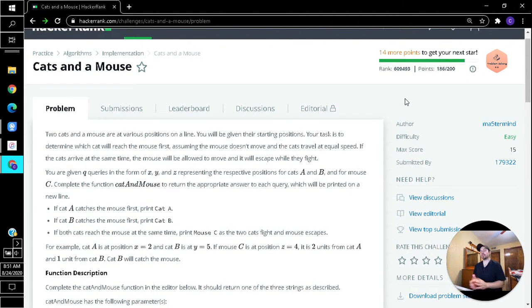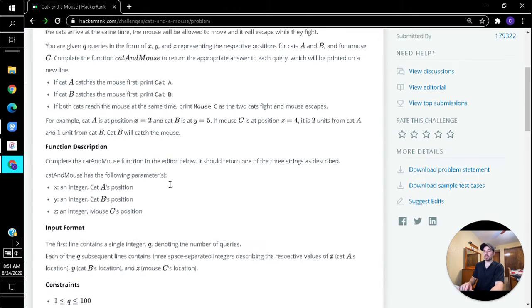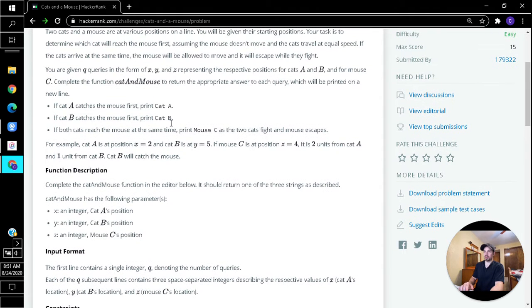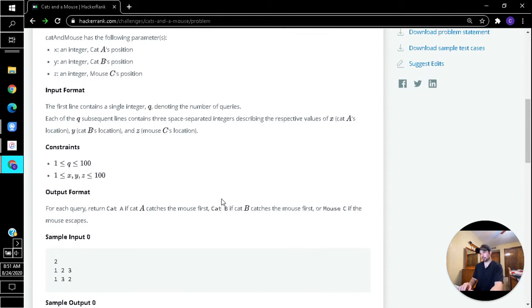So essentially, it's a Tom and Jerry cat and mouse problem. They're gonna give us cat A's position, cat B's position, and then the mouse's position. We want to print which cat gets there first. If they both get there at the same time, then the mouse escapes. So we print cat A if cat A gets there first, cat B if cat B does, and mouse C if the two cats get there at the same time.